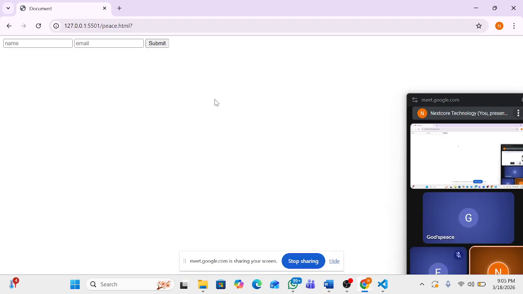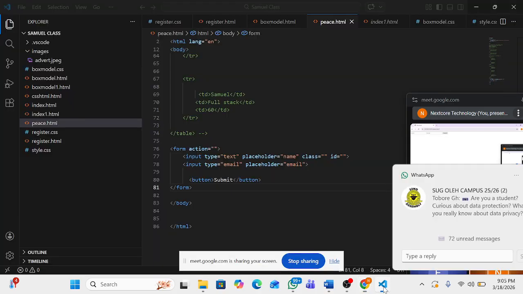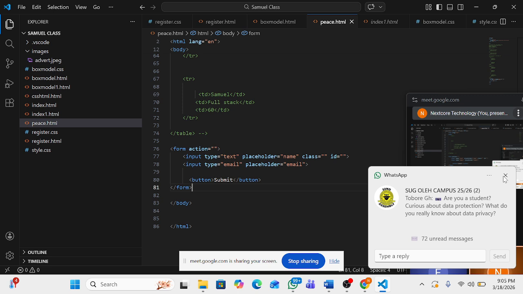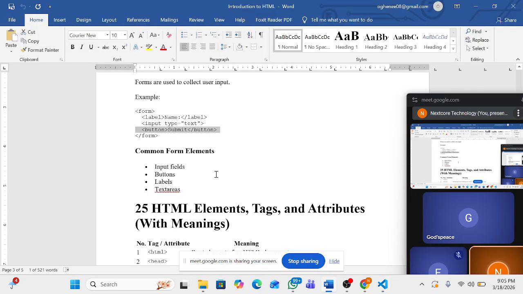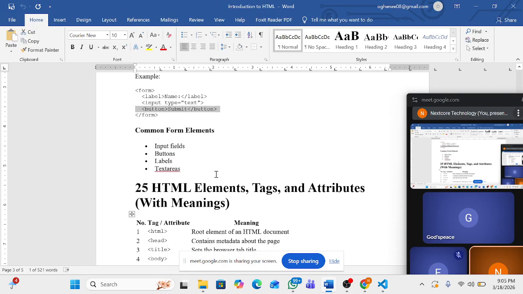What we are doing now is just HTML. We are learning how to use HTML to create the structure of our web page. This is just a teaching pattern, whereby we will create a register form. We create a register form. You understand?